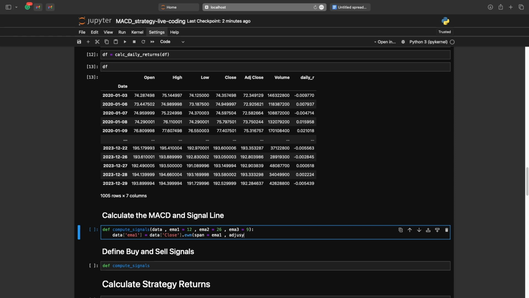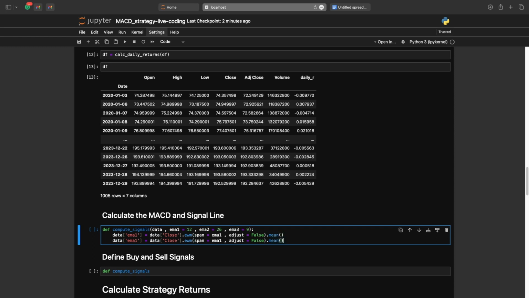EMA1, adjust. Do not worry about this. Do not worry about these small details just now. And then you calculate the mean. Understand why I'm doing it. Do not try to go into the depths, because it is going to confuse you if you're just a beginner.